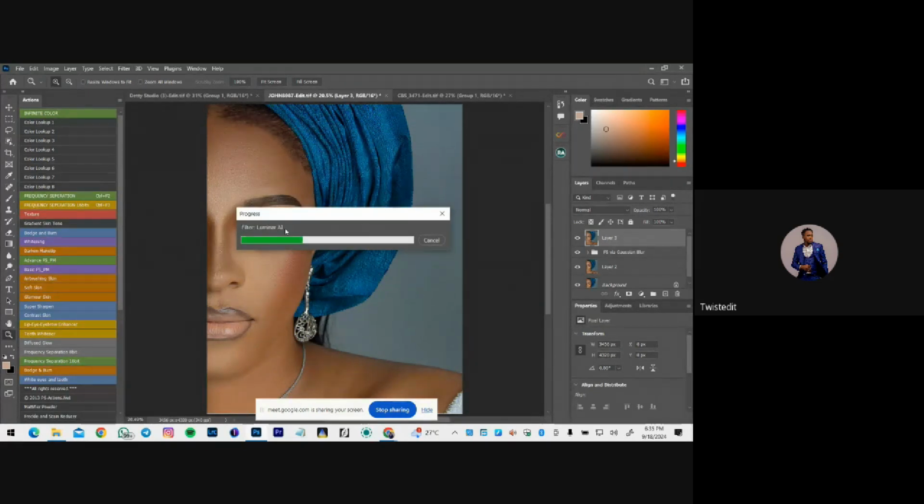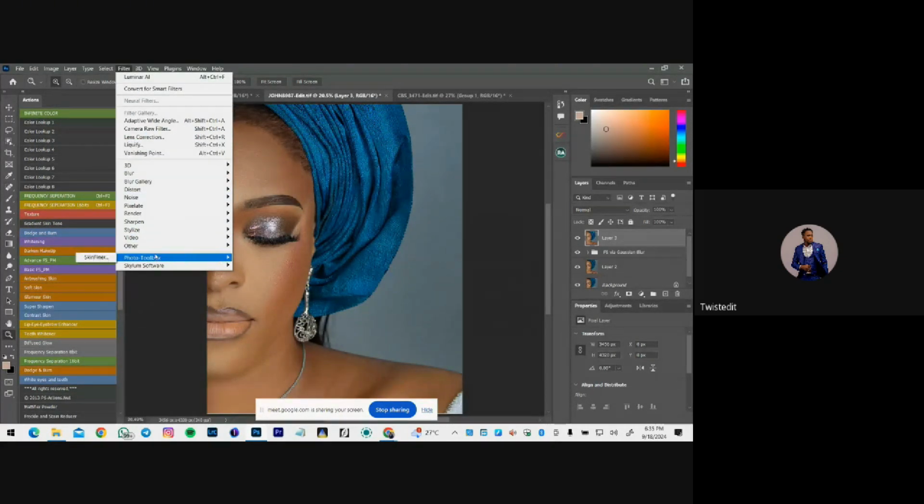Luminar AI done. Now the next one is SkinFiner.